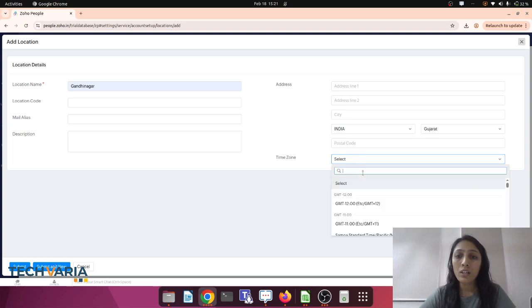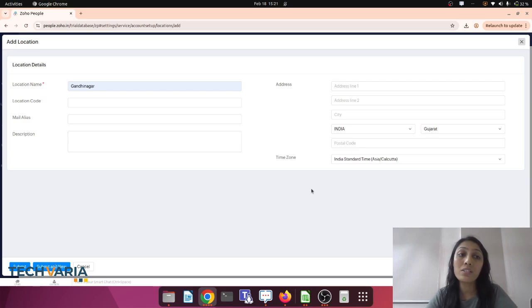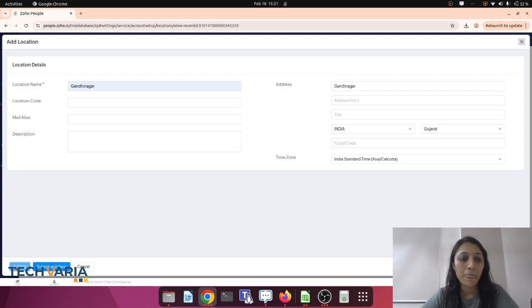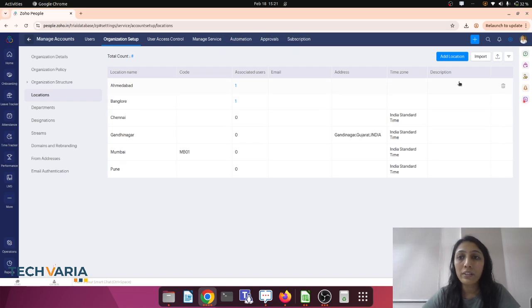Time zone. Of course, time zone is not mandatory, but it's suggested, as all the required information regarding this location will be directly connected with the time zone. So it's suggested to add these details, as shift and attendance will depend on this time zone. We can add all these details from here and submit them. So this is how we can add a new location by clicking on add location.